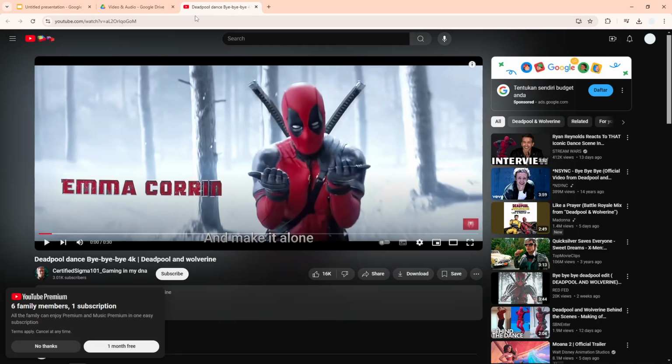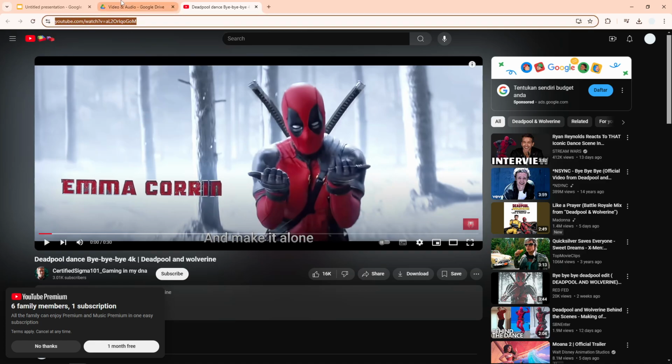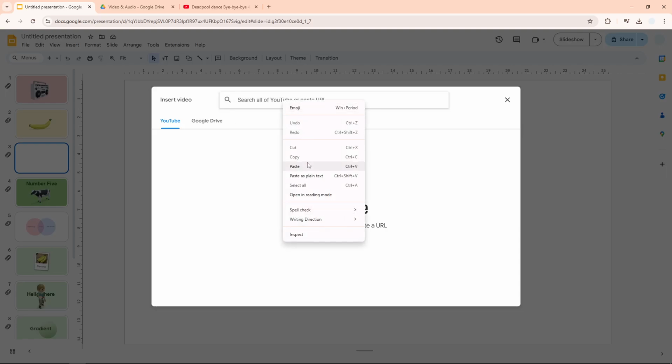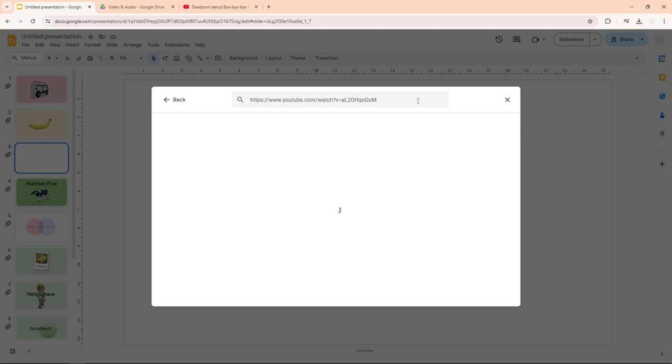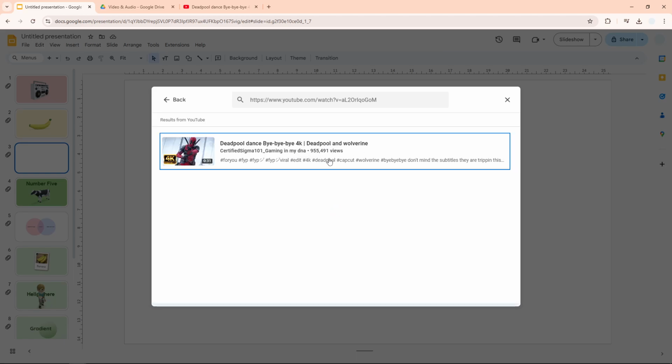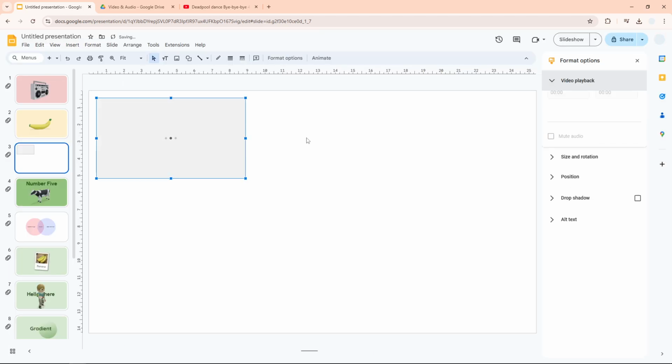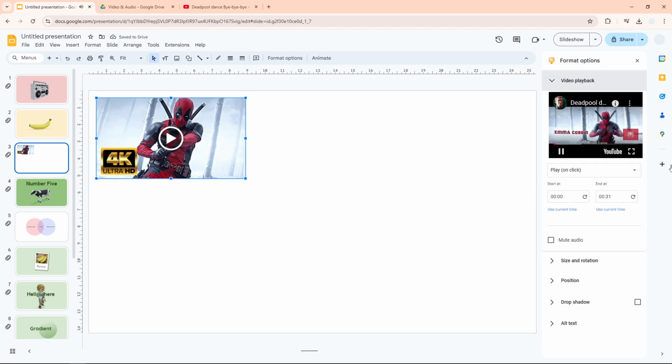And I have this video from, I don't know the name, I think it's Deadpool Dance. And I'm going to just copy the URL of the video and just paste it right here. It would immediately find the exact video that I'm looking for. Let's click the video and click insert. Right. Okay, it runs automatically.